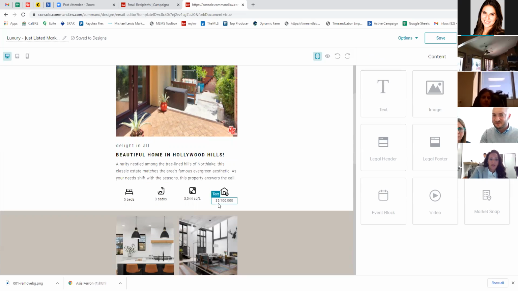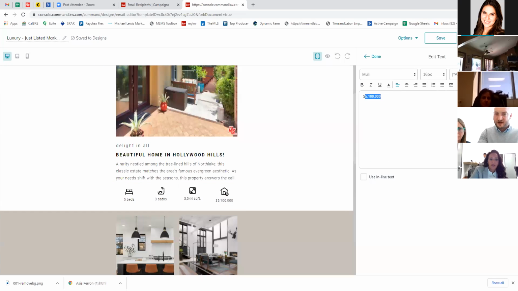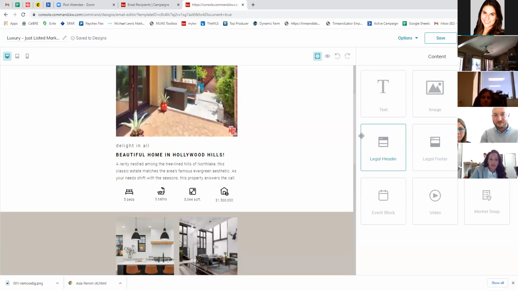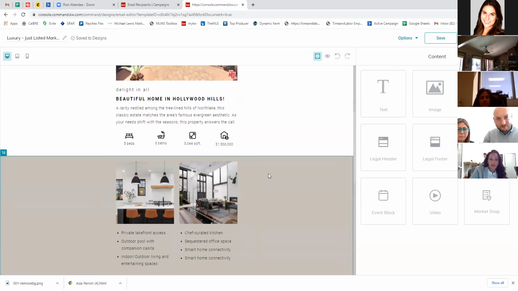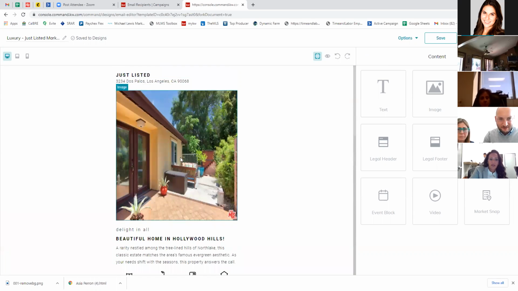But you can just find this on the MLS, or if it's your property, I'm sure you're pretty familiar with the price and the easy details like this. So it shouldn't take you too long. Just say it's 1,500 or 1.5 million. All right, so it's looking pretty good. So we got this top part done.